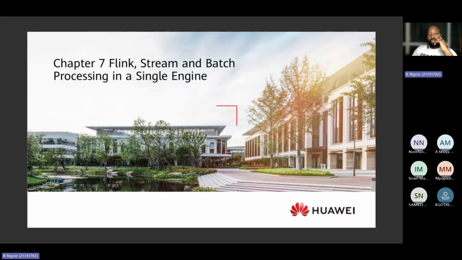Okay, so recording. Okay. All right, so we'll start with Flink.